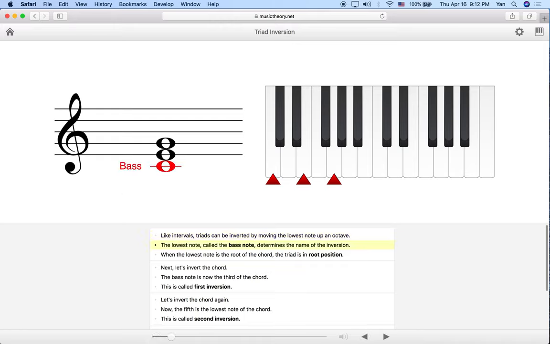For example, the lowest note is called the bass note. It is also the root at this point of this C major triad. So the bass note is the lowest note. It just so happens that right now this is in root position, because C happens to be the root of C major. When the lowest note is the root of the chord, the triad is in root position, and this is what we have here. Now, if the bass note is something other than that, that's going to change the name of the inversion. Whatever note we have at the very bottom of the chord always determines the name of the inversion. So let's try an inversion.